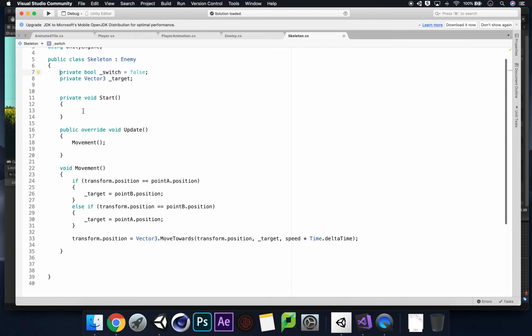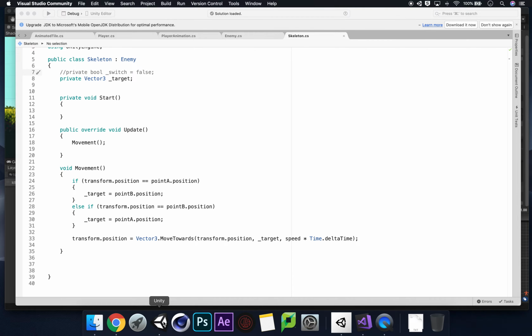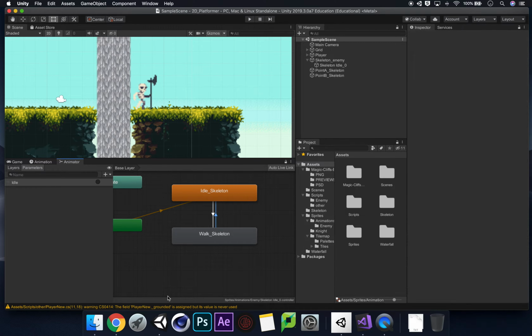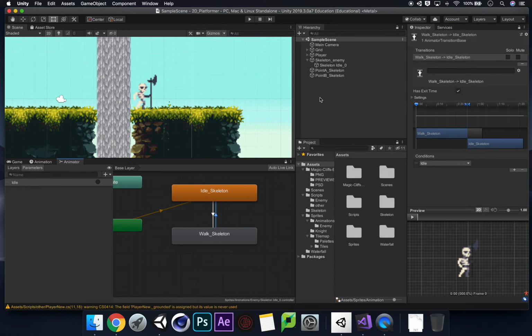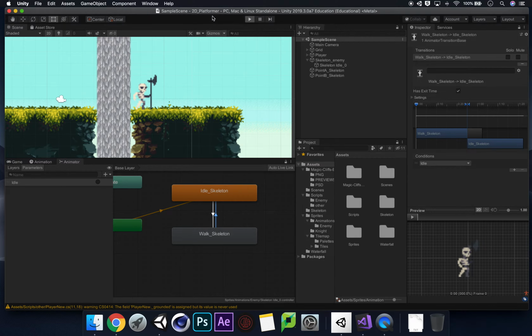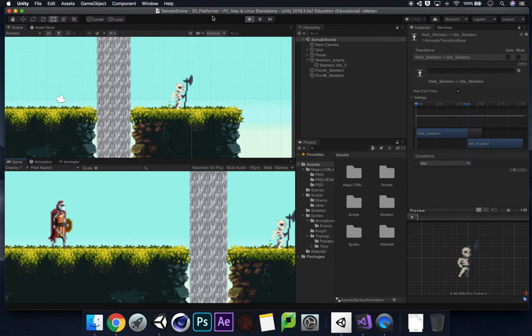So what I'm going to do is comment out the switch. We don't need that anymore. If we quickly save this, we've added our variable, which is good, and hopefully we should still have the same thing that we had before. So our skeletons should move from left to right, and the animations will still be messed up, but that's fine. Let's have a look. Cool, lovely.